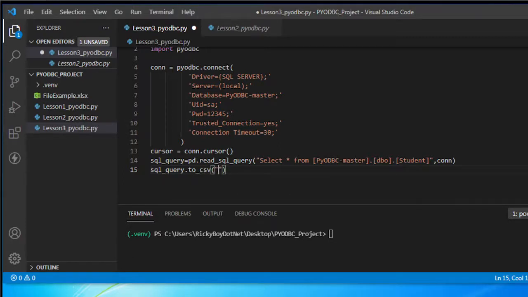So for this one, I'm going to call this all_data.csv. Then this time I need to assign index to false. Okay.